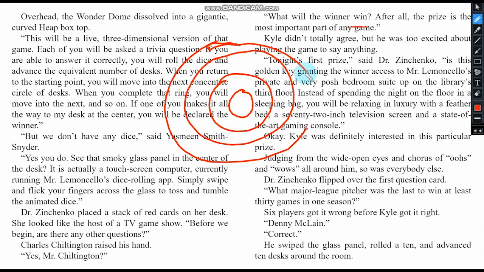All right, so the game they're playing, they start out here on the edge of the circle, and every time they answer a question right, they get to roll the dice. They get to go a certain amount of desks around, and once they get back to the starting point where they started, they don't keep going. They move inside one circle. So now they're closer. And Dr. Zinchenko is right here. I'm trying to write Dr. Z. It's very small. So Dr. Zinchenko's in the middle, and what they're trying to do is answer enough to get into the inner circle.